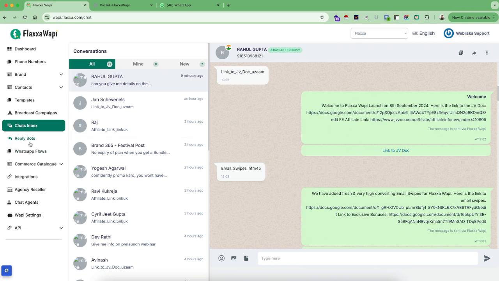Now these are the advanced features of the tool. Reply bots, where you can set up different sorts of automations and auto bots that reply to the customers on your behalf, right? Similarly, WhatsApp flows are advanced as well, where you can set up different sorts of flows within your WhatsApp application, and customers will be able to sign up to your platform. They can log into your platform. They can sell tickets, buy tickets, do anything, right? So I will cover all these important features in the next video.